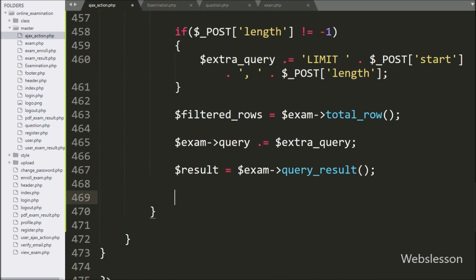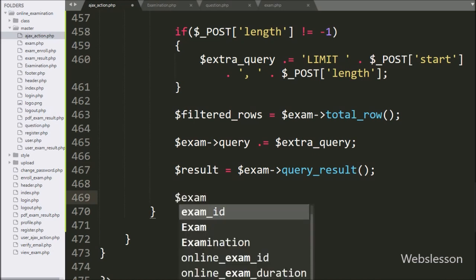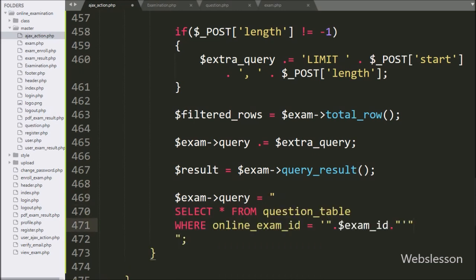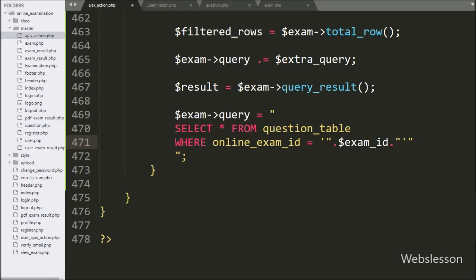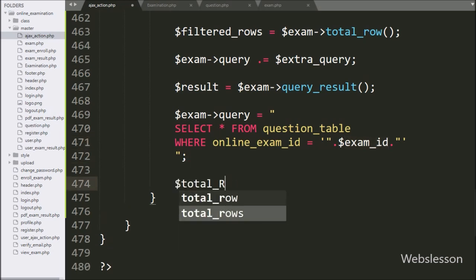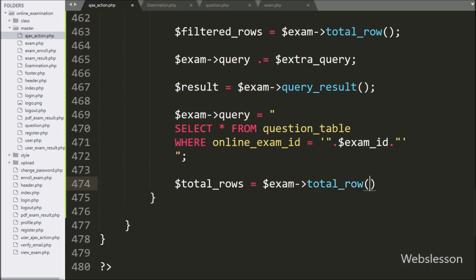After this, we want to get the total data of the table. For this also we write $exam object with query variable is equal to select star from question table, where online exam ID is equal to $exam ID variable. Below this query, we write $total rows variable is equal to $exam object with total row method. It will return the number of rows affected after executing the above query.